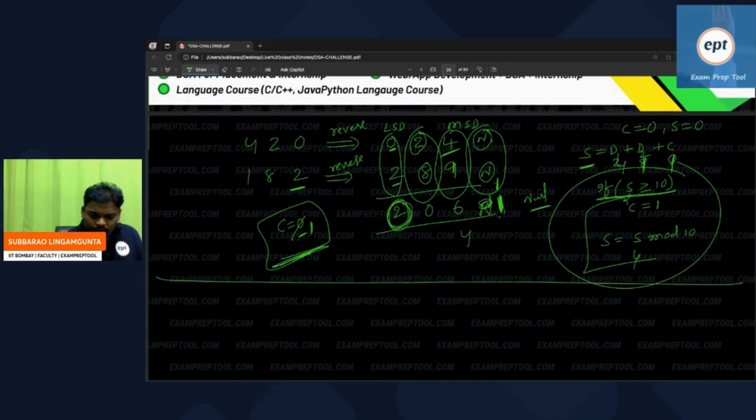If you don't get it, I can take one more example. See this one, 428. Let us assume that. The next one is 189. After reversing, let us assume these are the numbers. This is the least significant digit, and this is the most significant digit.